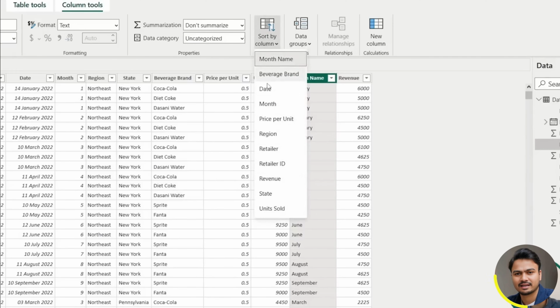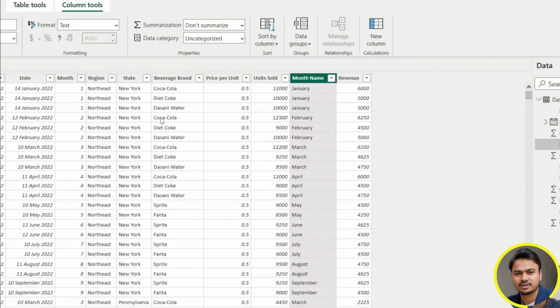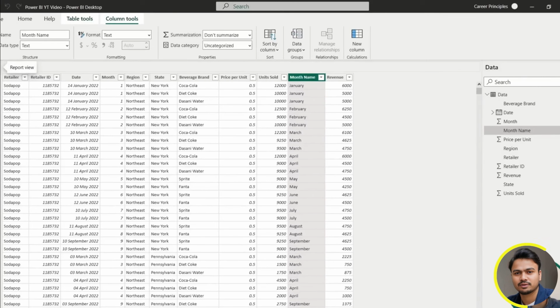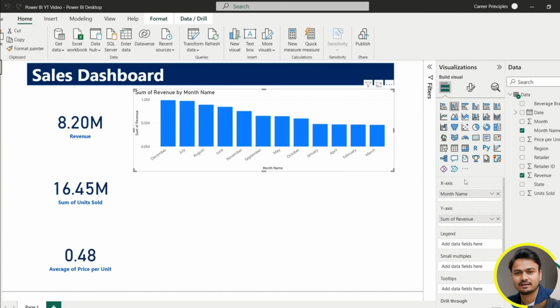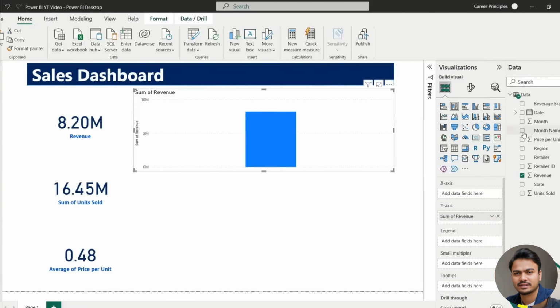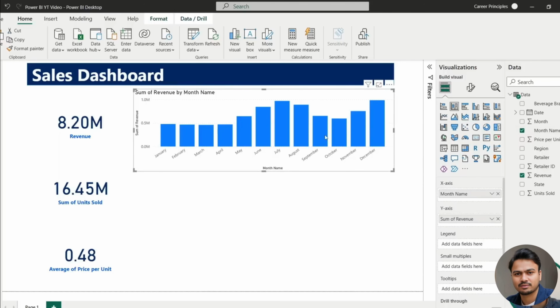So what we can do is actually sort it, and we're going to sort it by the month number. So by this one over here. That way, it's going to be able to understand which digit is which month. So now when we go back to the report view, we can go ahead and remove the month name and simply add it back. And now you can see that it's all in order.